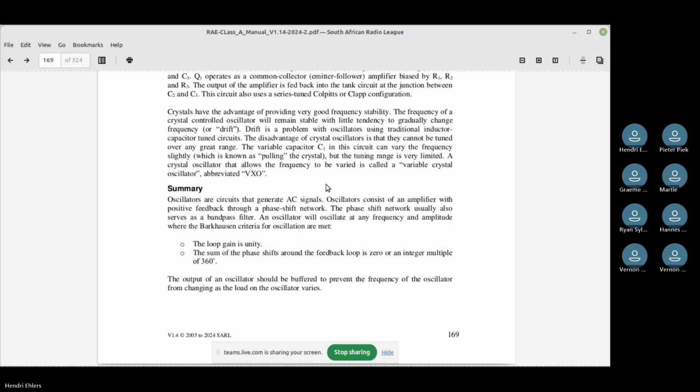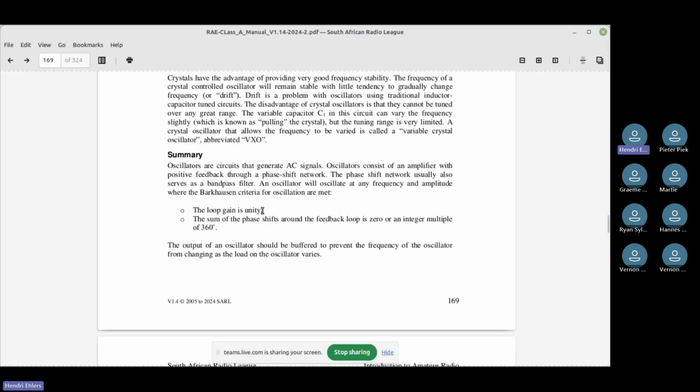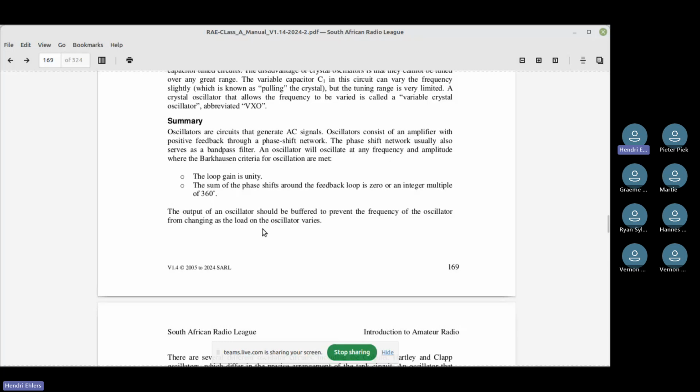An oscillator will oscillate at any frequency and amplitude where the Barkhausen criteria for oscillation are met. And that would be, here they use the word unity. I said if it's 0 dB or the gain is 1, that means that it's unity. The loop gain is unity, and the sum of the phase shift around the feedback loop is 0 or a multiple of 360 degrees. So it must be 100% in phase.